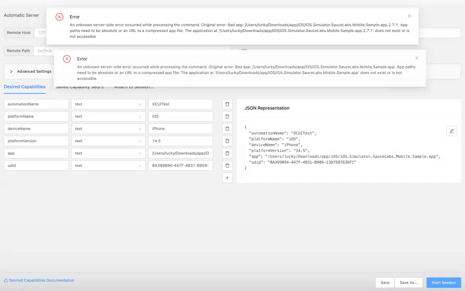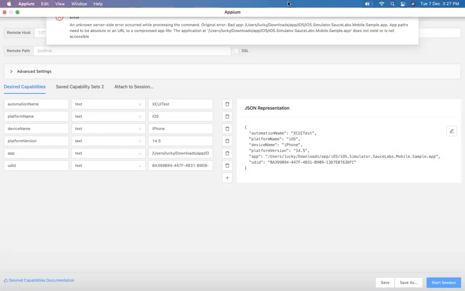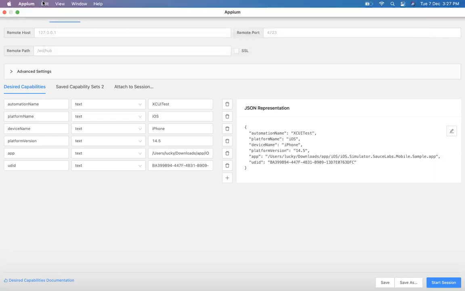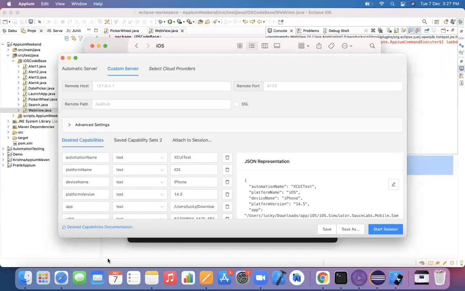App, start the session. Okay, an unknown conventional exception: app path needs to be an absolute path, the file user slash does not exist or is not accessible. So I have directly downloaded some app files and we are getting that this app file is not accessible. Okay, that's fine.